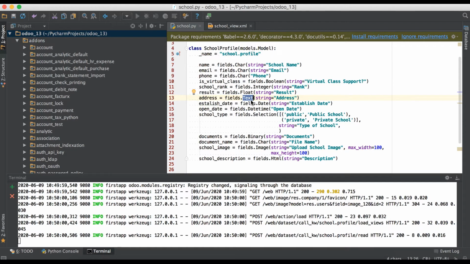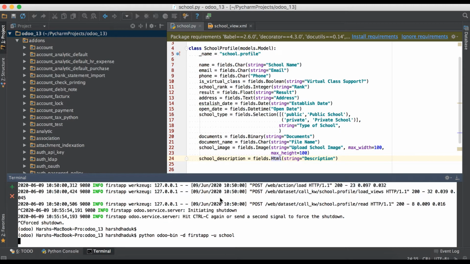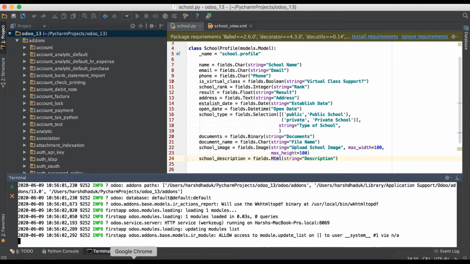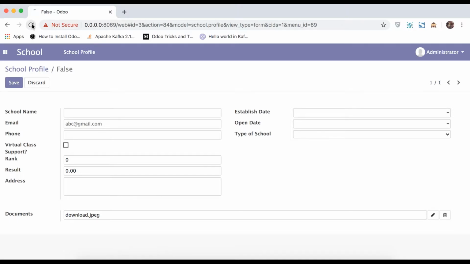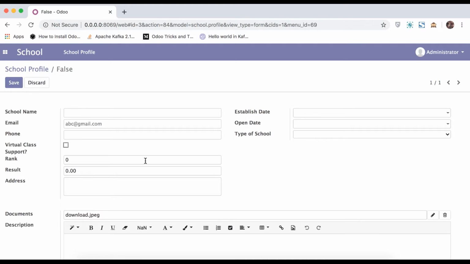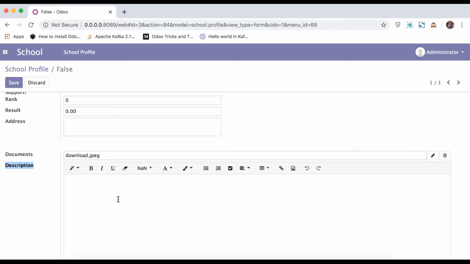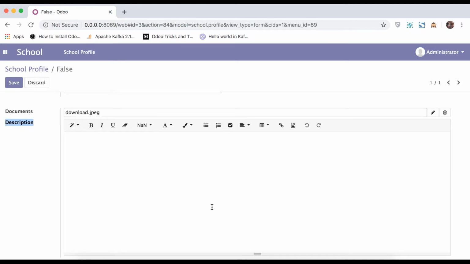So what is the difference between these two? You can see it from the GUI end. We must first restart the service and upgrade the module. After that we move to the browser and refresh the page. You can see here the address is a simple text area, but this description is the same as a text area, yet you can see there are a lot of activities.